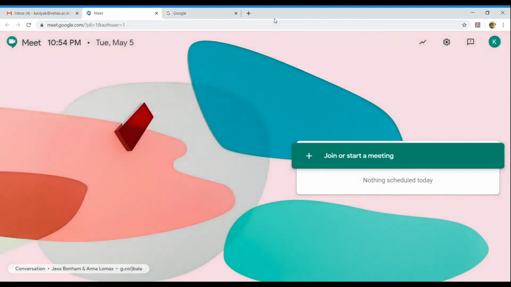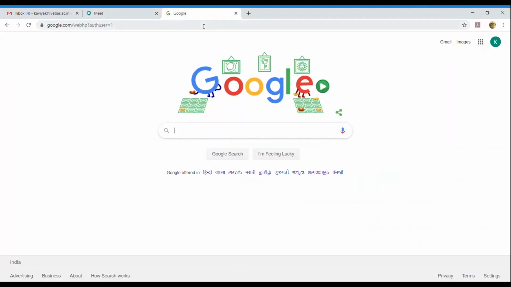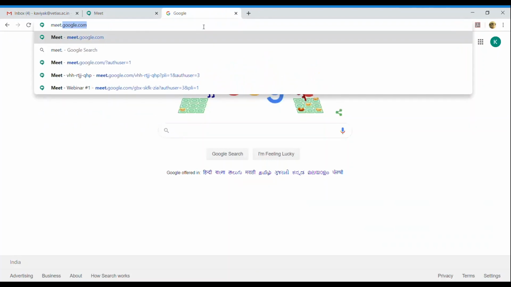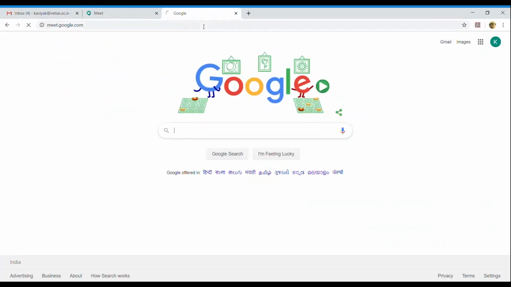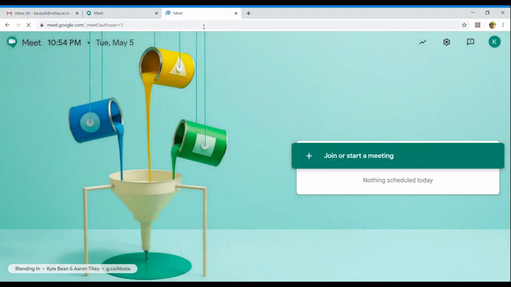Alternatively, you can type in meet.google.com. Now this is my homepage for Google Meet, and there are two options you can see here. It's either to join or start a meeting. Now if you need to join a meeting, you need to have a URL and a code. But let's look at how to start a meeting first.